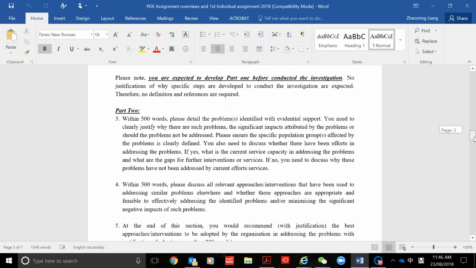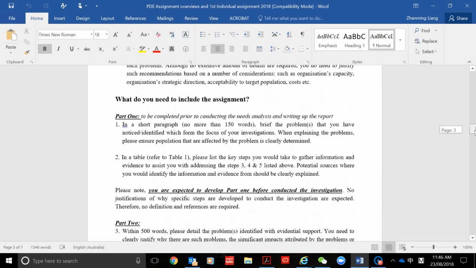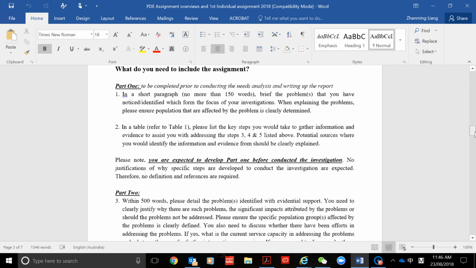So in your report, you should have a number of sections. One is just an introduction and background of your needs analysis. So what the problems you have identified that form the focus of investigation. The background of your needs analysis should not be more than 150 words.